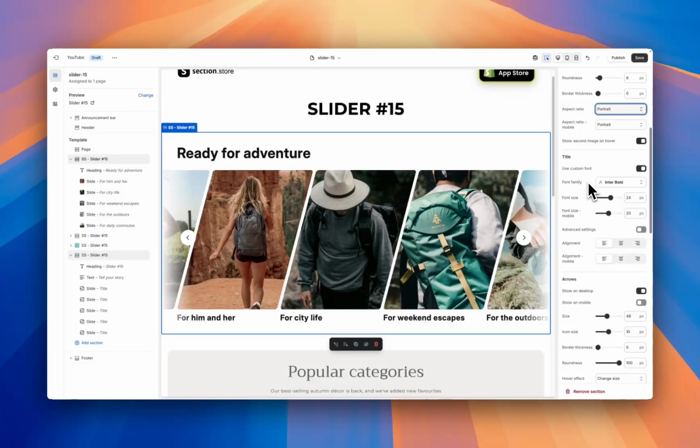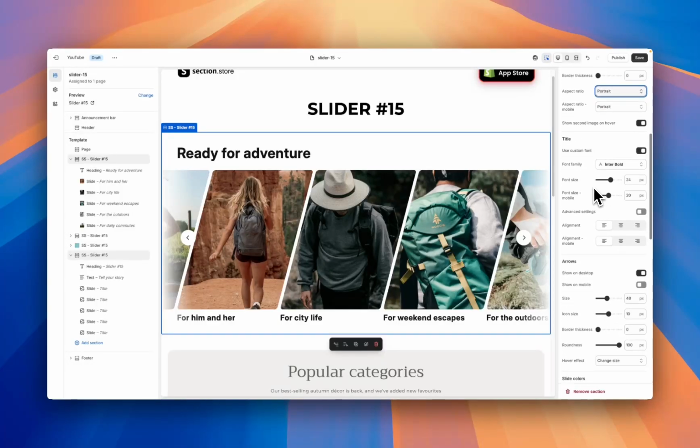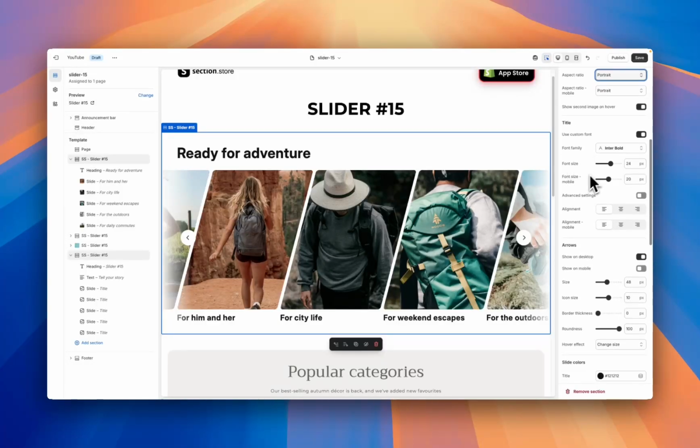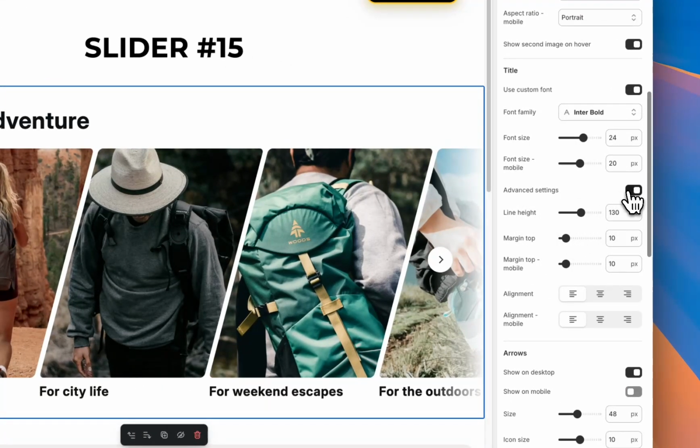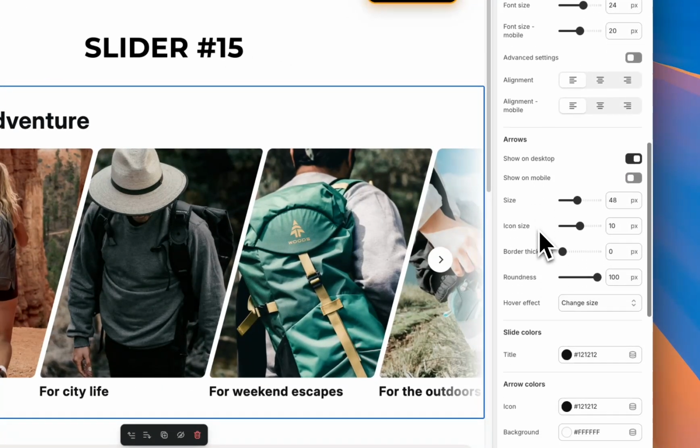For the title, we have the option to add a custom font, choose a font family, update the size separately for both desktop and mobile. We have some more advanced settings like line height, etc., and then you can also choose the alignment.